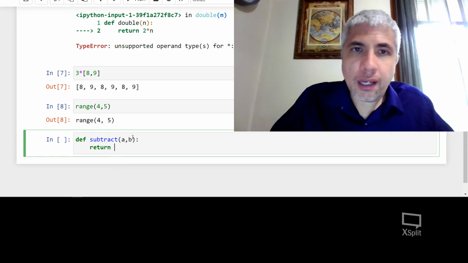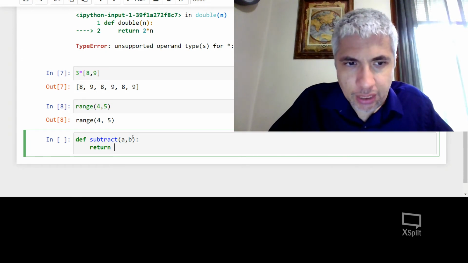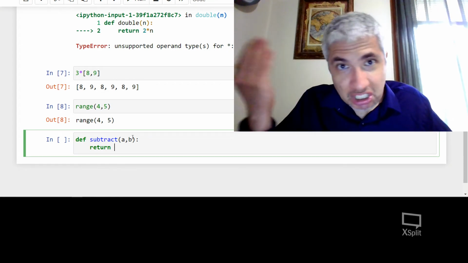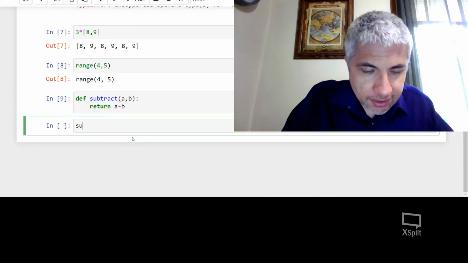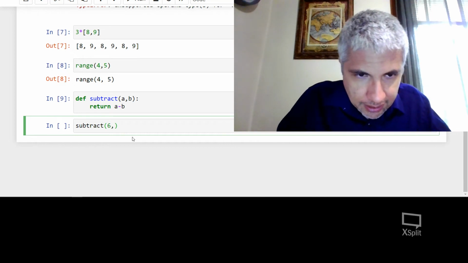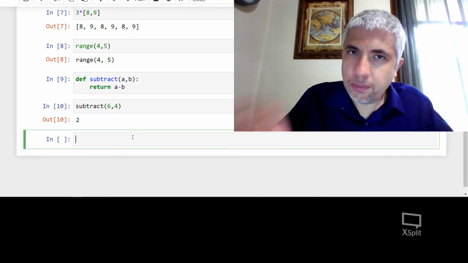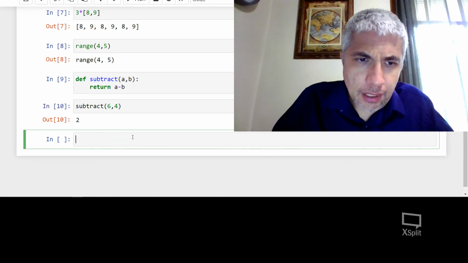And now we have to decide, do I want it to return a minus b or b minus a? Whatever psychologically makes as much sense for us. So let's try a minus b, and let's see if this works. Subtract 6 and 4.